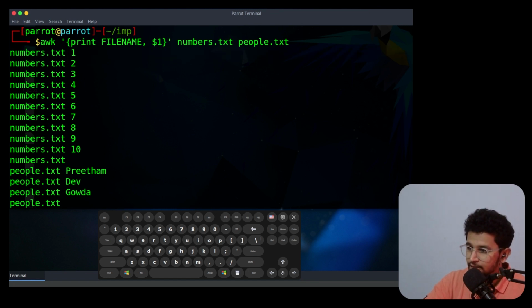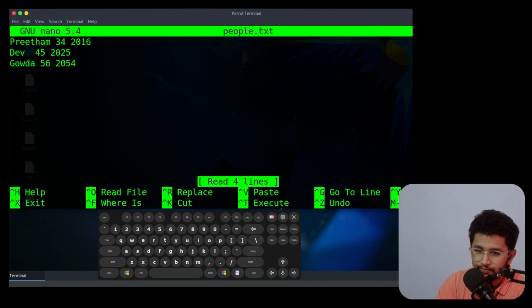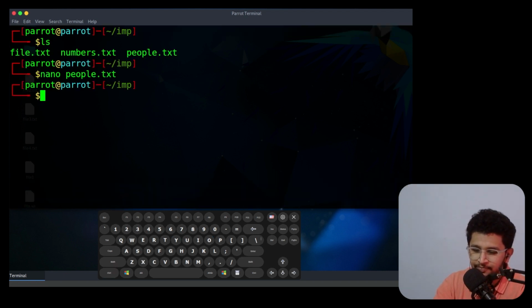The next thing you can use is ignoring cases. Let's say in number.txt there is nothing. Let's go into the people file and add some more, let's add fruits, it is 30 years old, and it was born in 89, something like that. Don't worry about the text.